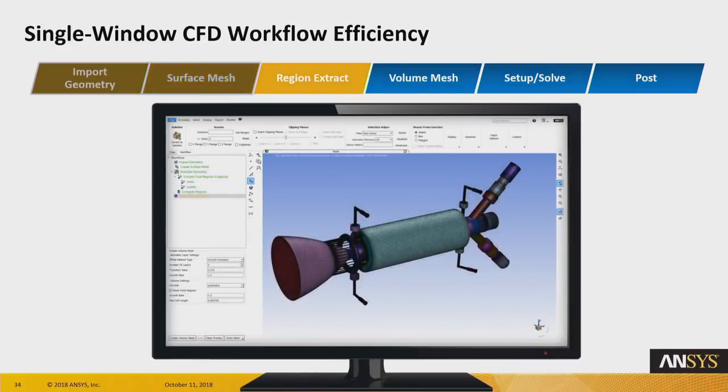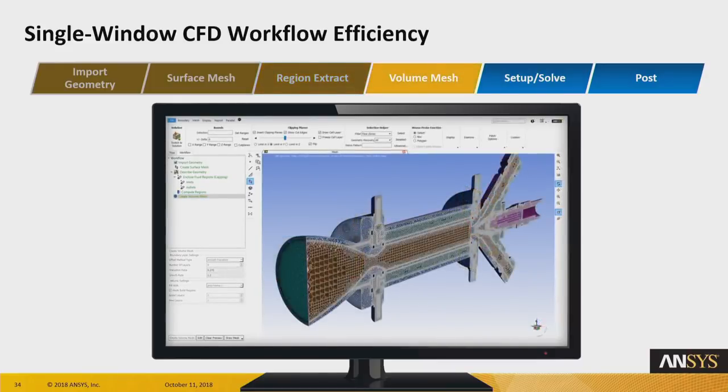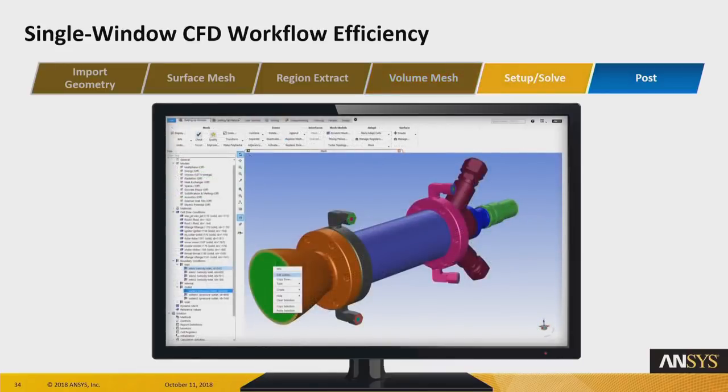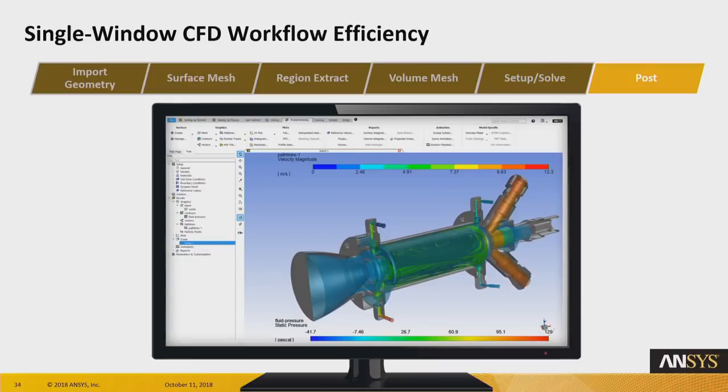You would generate the capping faces at the locations that you specify, and I will show in a demo how that occurs. Generate the high quality volume mesh, set up and solve the problem, and finally post-process while being in the same graphic user interface and while using the data while they're still in the memory of the solver.